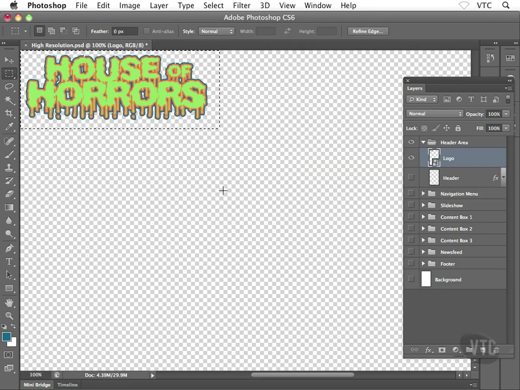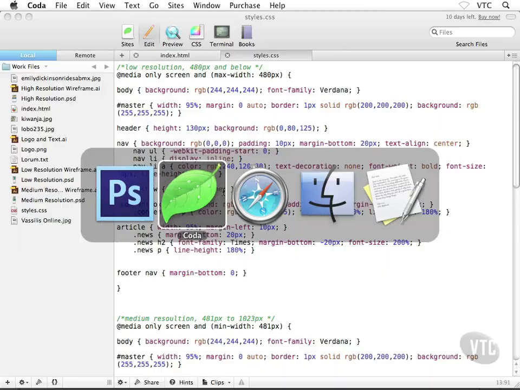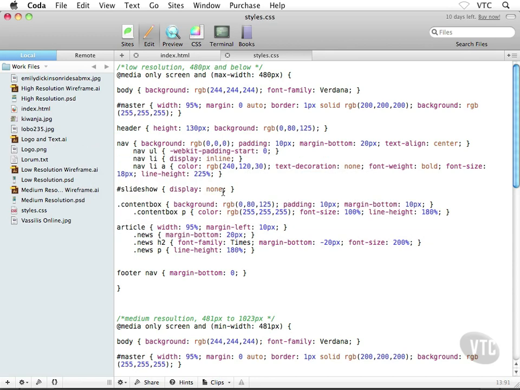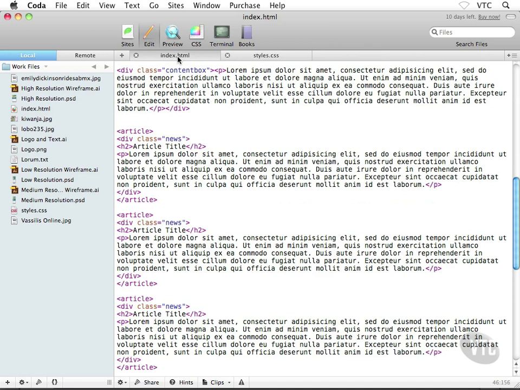So this is back into the high resolution layout, which we'll come back to in an upcoming exercise. But for now, I'm going to flip over to my code. Head over to your coding application. I hope that you still have styles.css open there, as well as index.html. If you don't have those files open, go ahead and open them now.